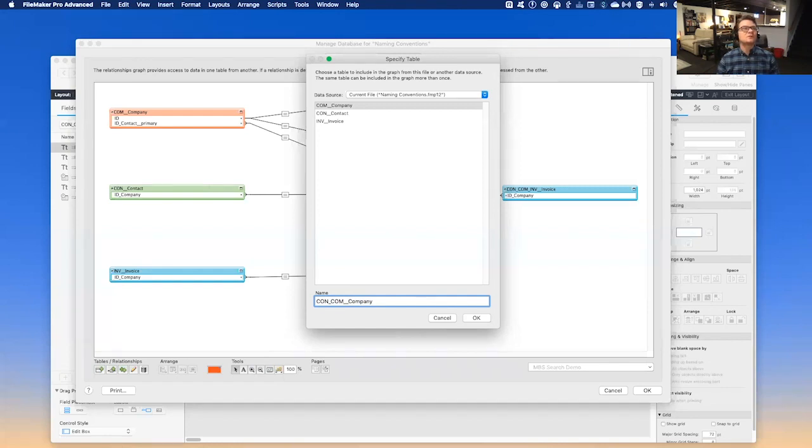Let's see. Looks like Mark's got some ideas. Yeah, looks like Mark's using the pipe, and he appends his descriptors at the end. So company, contacts, invoices, yeah.